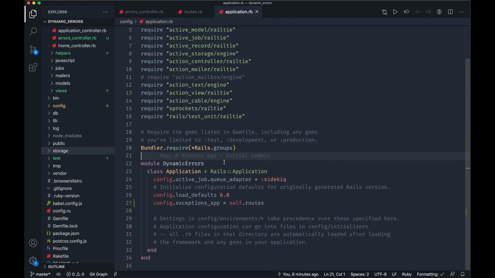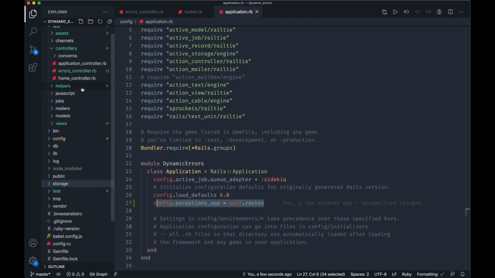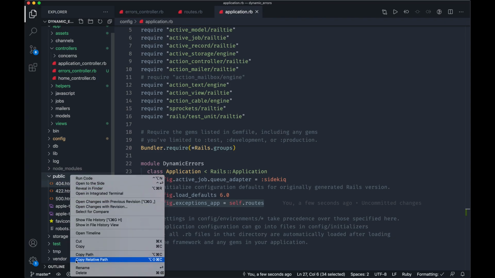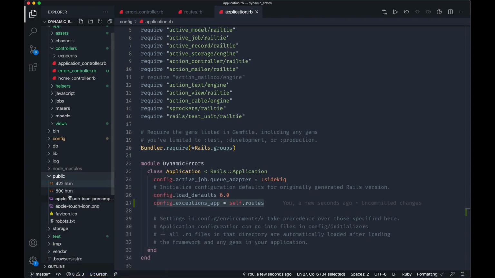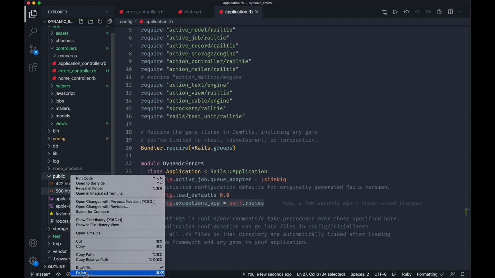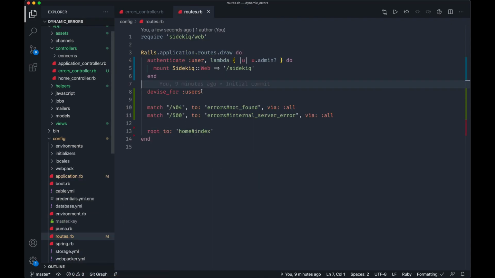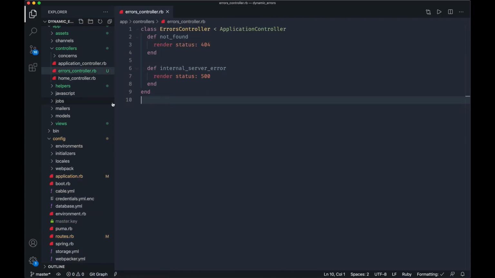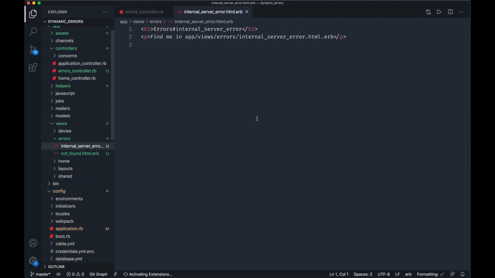So that might be a lot to take in at the very beginning, but it is one of those things to make sure you have that one, the route setup, and your controllers and views. So then we'll go in and delete those public files just so we're sure we're gonna remove those. I'll leave the 422, excuse me. And save everything down. And let's go to our errors controller.